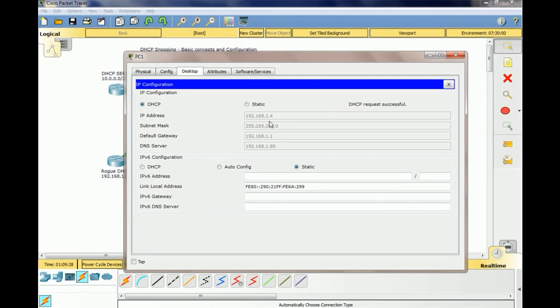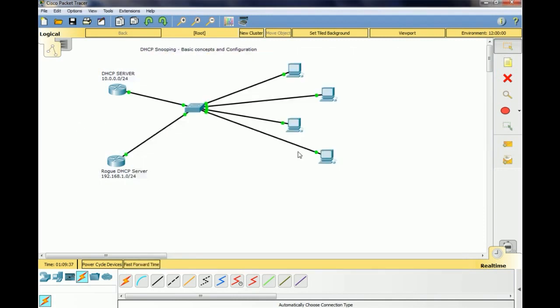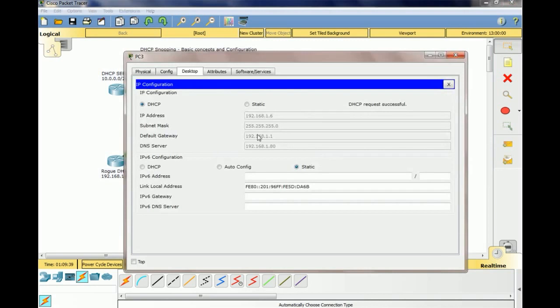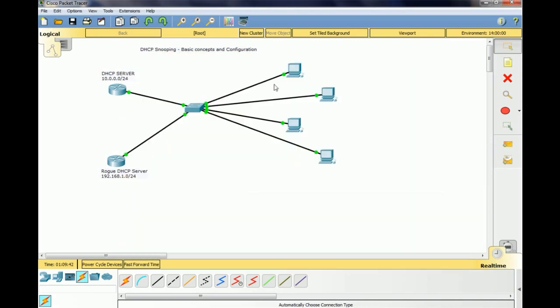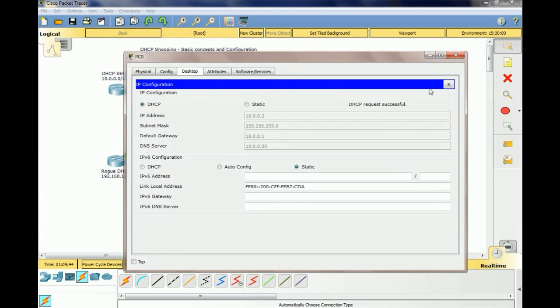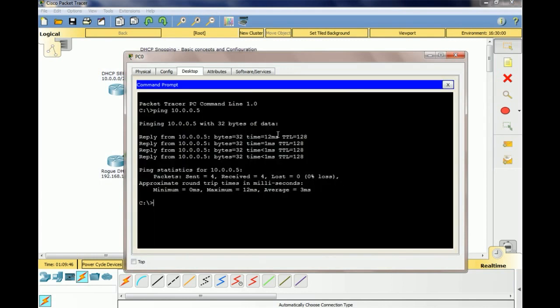So the IP address for PC1 is from the 192.168.1.0 network. The default gateway is 192.168.1.1 and the DNS server is 192.168.1.80. So if PC 0 wants to communicate to any of the PCs, PC 0 will not communicate, so we get the request timed out error.